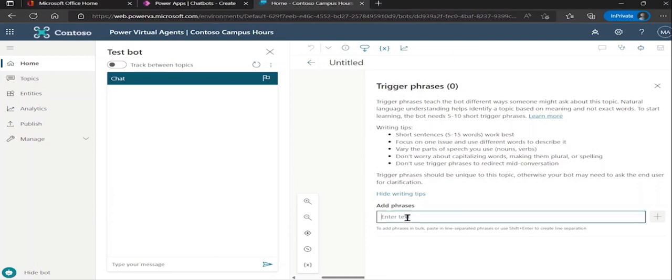In this case, we're going to name it Building Hours. And then we can add some trigger phrases. Now, we do have some additional information here, some recommendations and writing tips. For example, short sentences work best. We want to focus on one issue and then use different words to describe it. And you can vary the parts of speech that you use.